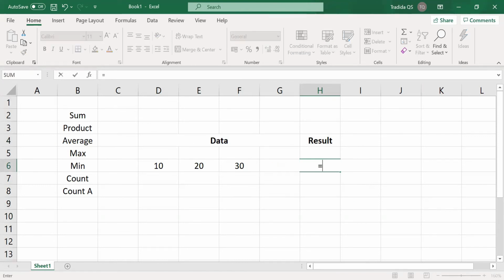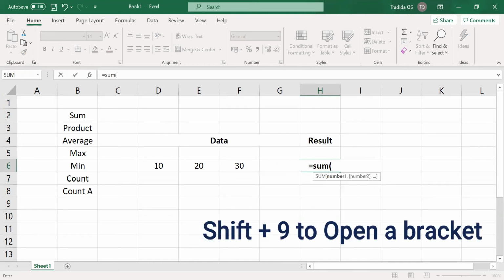First one, sum. For any formula, before you type, you need to use equal to. So equal to sum. Open the bracket. How to open a bracket? Shift 9. Press the shift button, then keep the shift button pressed and press 9. You will open a bracket. Select the values you need to add. Select the first one.